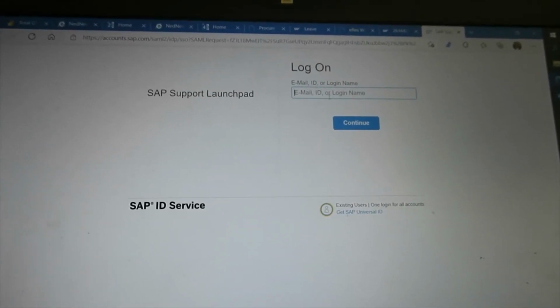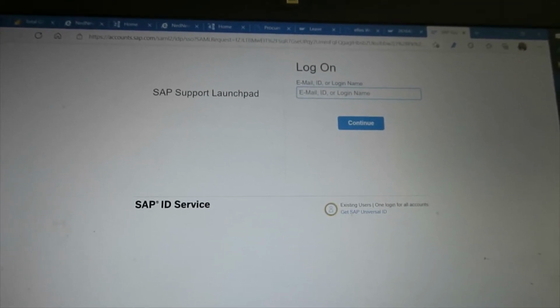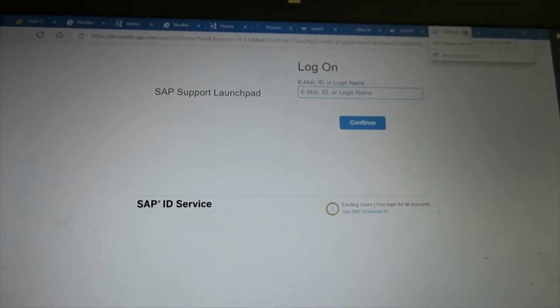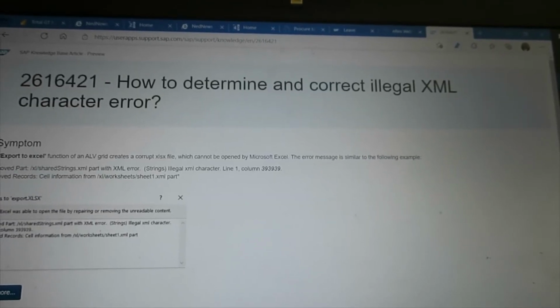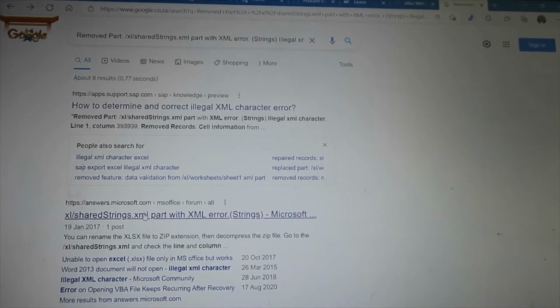It wants me to log in. And guess what? I don't have these login details. I don't know who created this support. This is horrible after-sales service. Anyway, this is useless. Let's go to the next one.